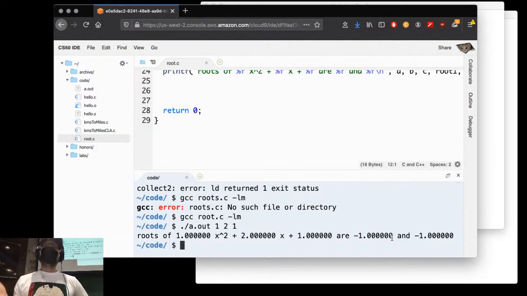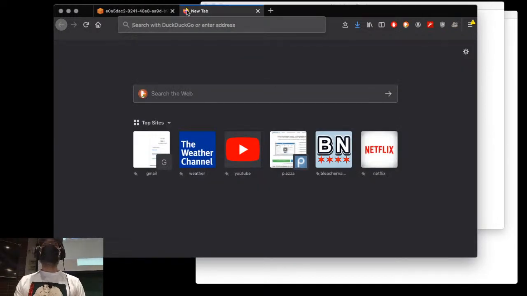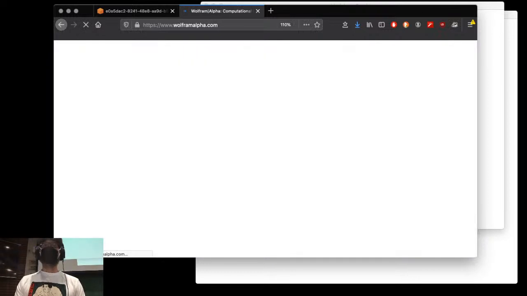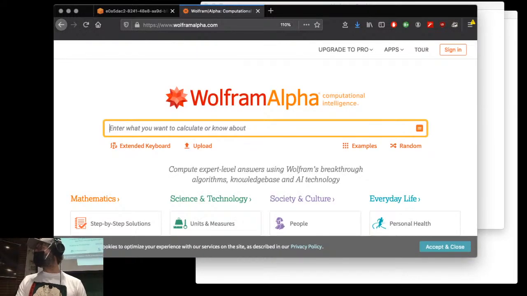This is my first test case, right? I'm trying to break this program. I'm trying to verify if this program works. So how do I know if it works or not? How do I know that those are the roots? How can I complete this test case? Pull out your calculators, right? Or pull out a really powerful calculator called Wolfram Alpha.